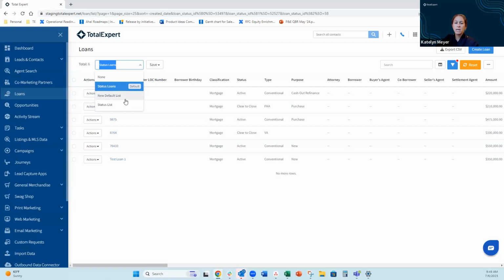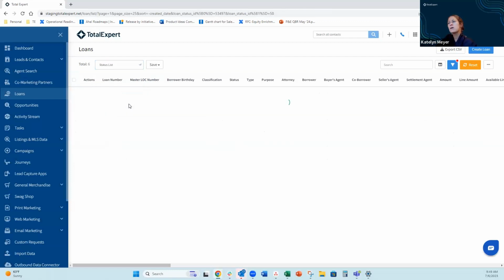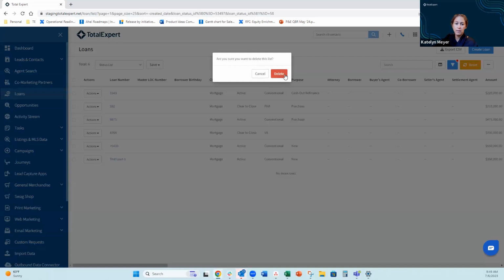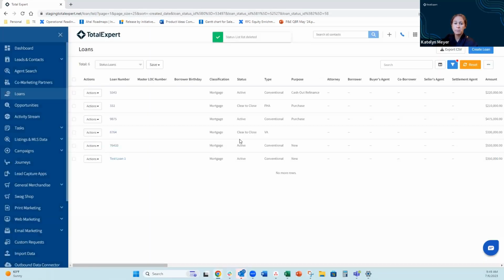And then I'm looking in here and I see, oh no, I already have a status one. So I'm going to click into here, and maybe I realize I don't really like having it be called the status list. I like the loan option better. So I'm going to click into this ellipses and I'm going to delete this loan list option now. And so you can see that after I deleted it, it goes straight back into my default list.